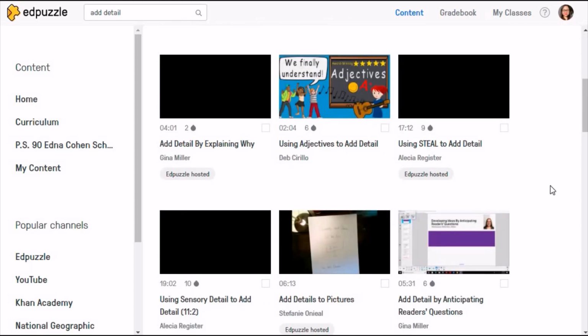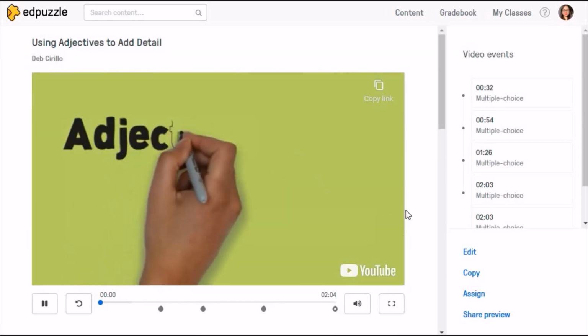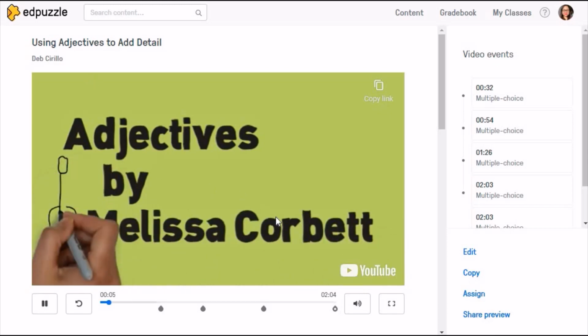Sometimes grade levels aren't exactly accurate, so I'm just going to make sure that what I pick is appropriate for my students. So I see this one, which seems to match up perfectly with what I want my students to do, which is using adjectives to add detail. And I'm going to click on that so I can preview it. So now I'm going to play the video and see what it looks like.